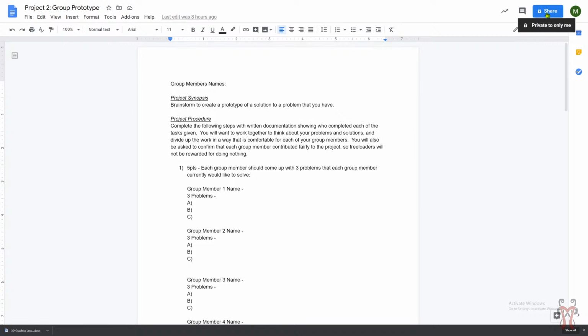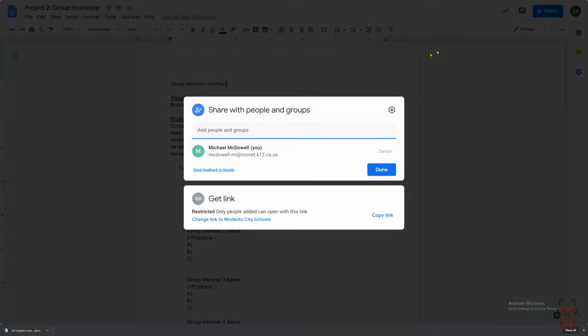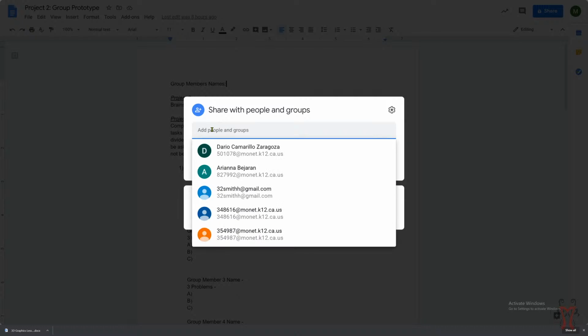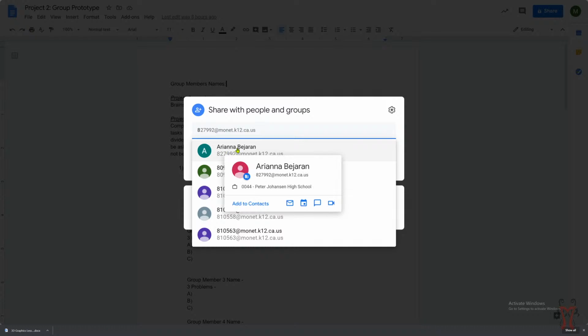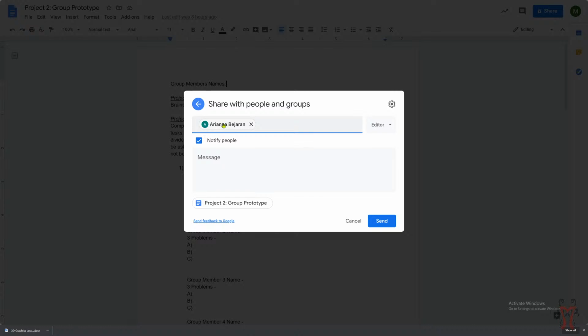To share the document, you go up here to the top right to share. Click on that. And then from here, if you're in a breakout room, you can simply copy the link and paste it from this position. Or you can get everybody's W number, their student number, and then you can just type that in. So if I wanted to give this to Ariana here, from there I can make sure you make them an editor so they can actually change the document. If you make them a viewer or commenter, they're not able to change it or add anything to it.